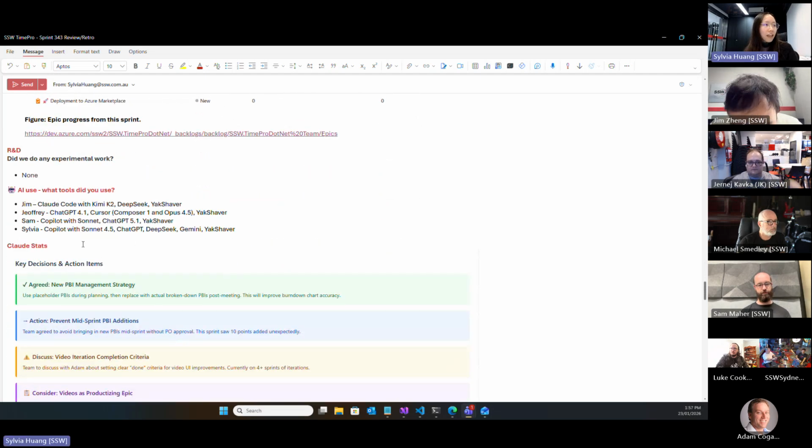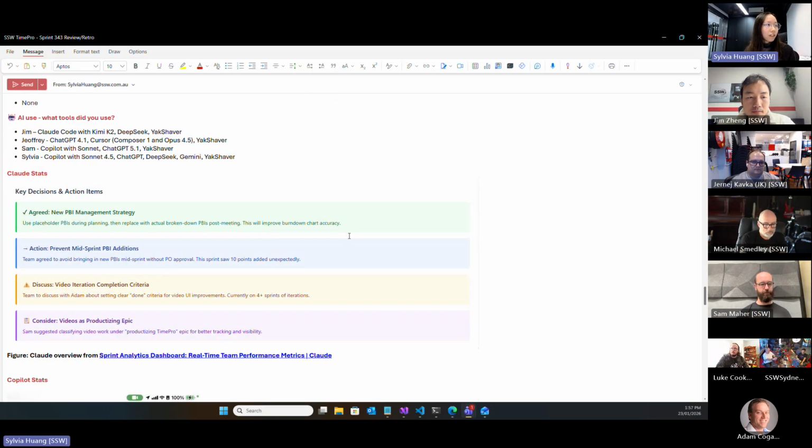And then the AI usage for team members, no change from last time, pretty much the same. And then the Claude stats, Jim asked the Claude to summarize our review session, and these are some key decisions and action items to look at. First, we agreed that the new PBI management strategy, like I mentioned for the burn down chart, now it just looks awkward. So we decided to use a placeholder PBI next sprint, see if that helps.